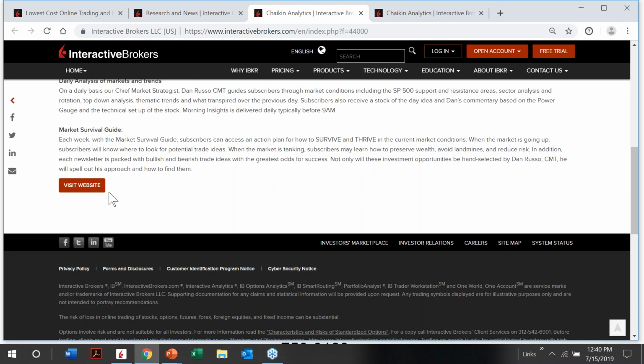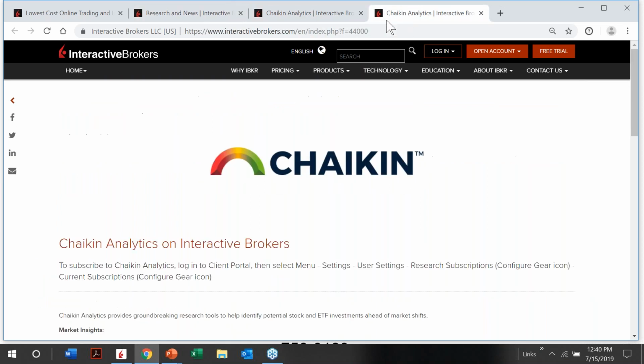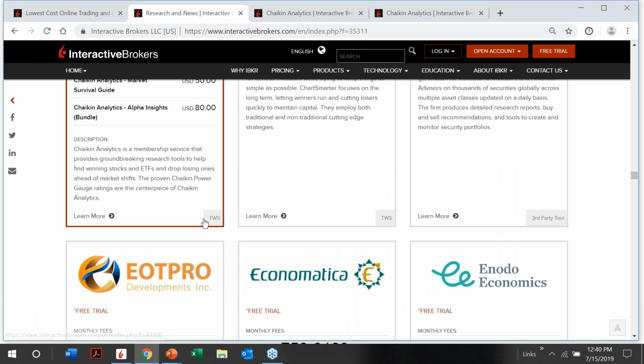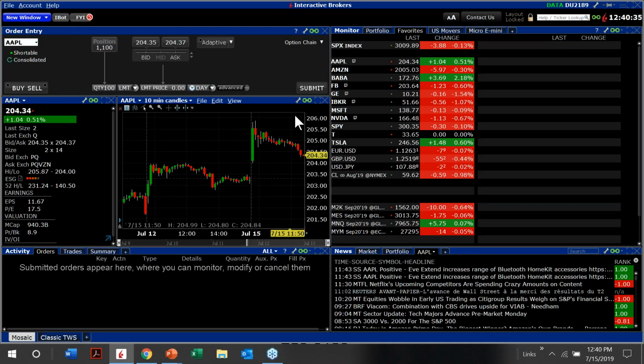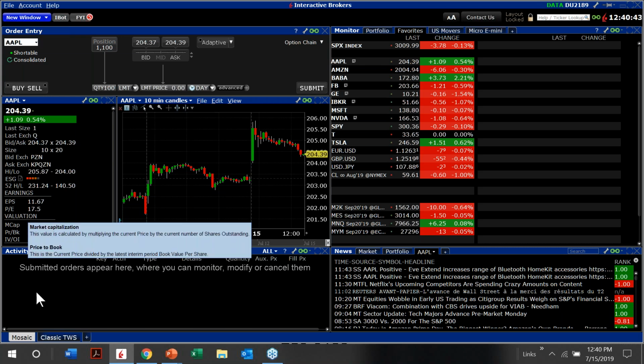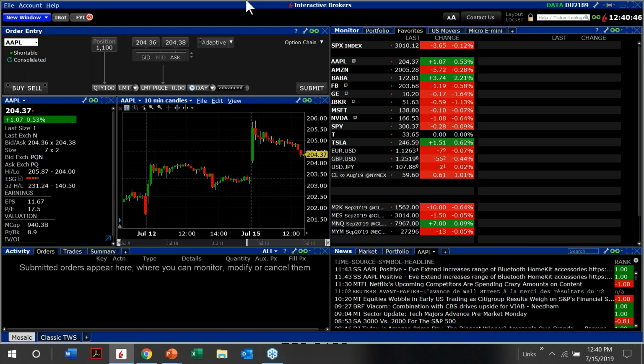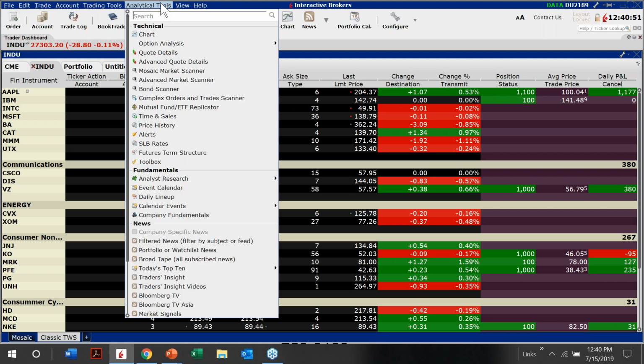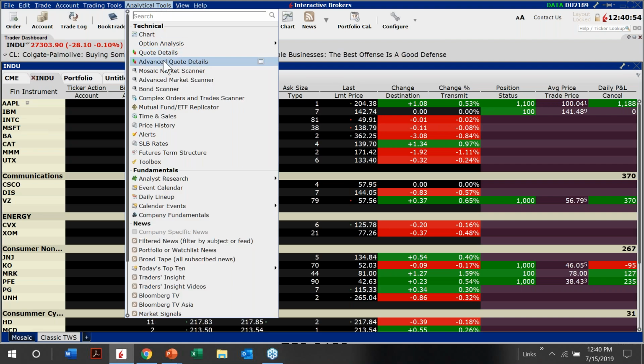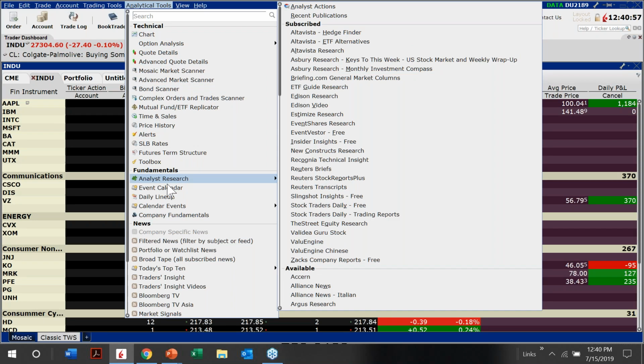Now, once you have come into this page, you can get access to the website, or what I will do is actually go back. Let me scroll back a page and go into Trader Workstation. I'm going to pull up the Trader Workstation here, and I'm actually in the Mosaic, but I want you to be aware that it's available in the Mosaic or the Classic version of TWS. I'll quickly jump into Classic and show you that you can access it under the Analytical Tools menu.